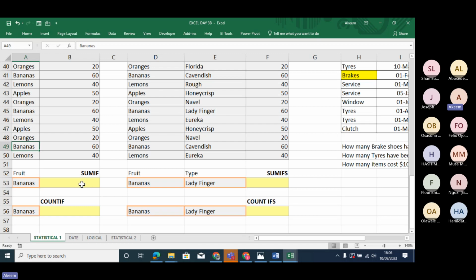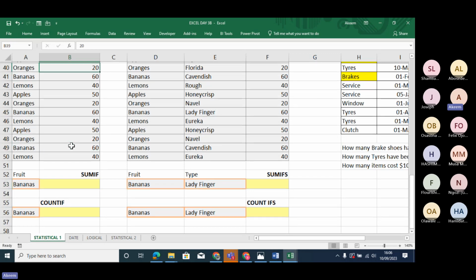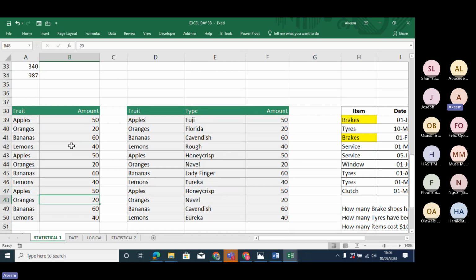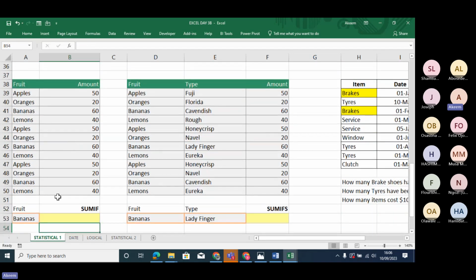Okay. Madam Ngozi, are you there? Hello, can you hear me? Yeah, I can hear you, sir. I want to sum all this data, these figures, the amount. I want to sum it inside this box. How do I sum it? Can you tell me what I'm going to do?